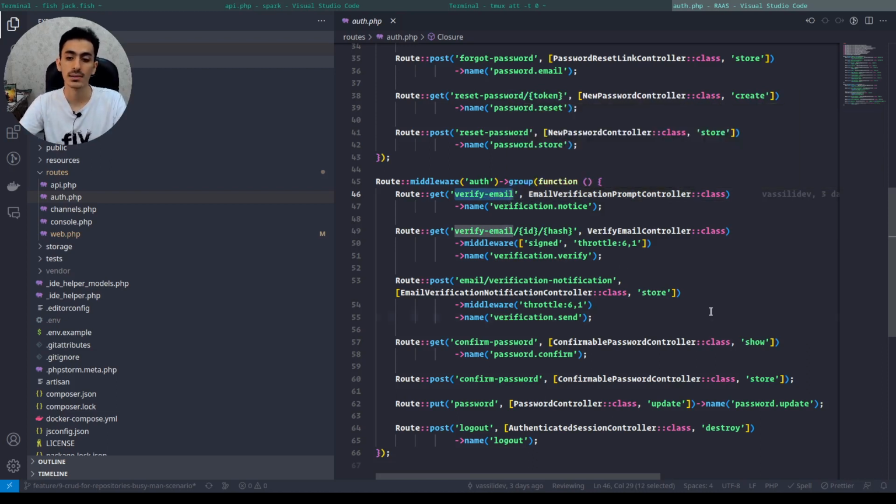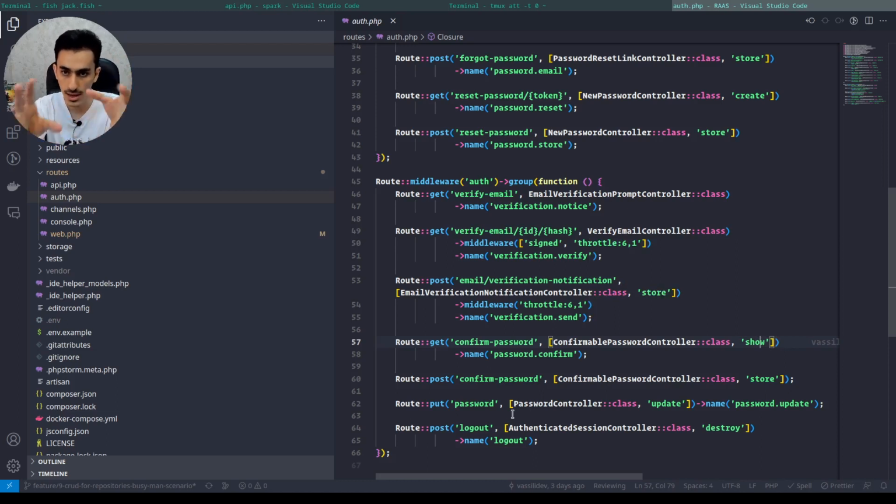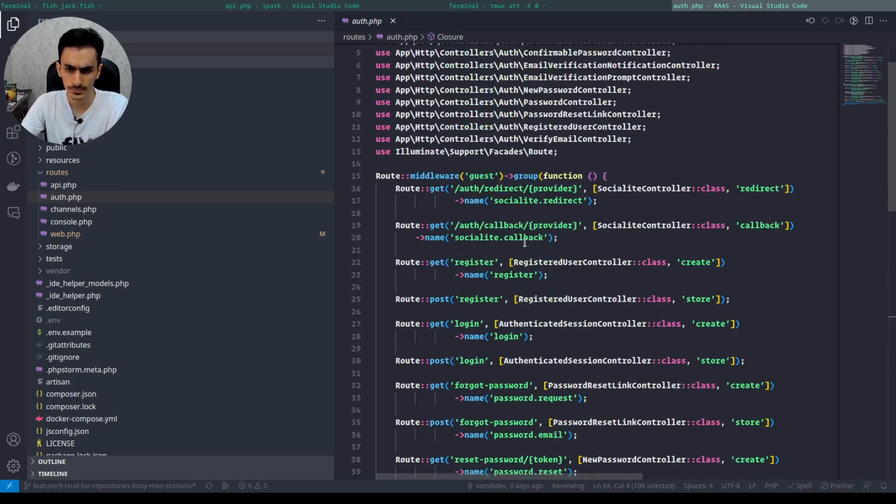routes. And if it's not an invocable controller, like confirm password, like show, you must only remove the function, not the whole controller. But I think in this file, we only need the logout, and we need auth redirect and auth callback. We need these three routes here.